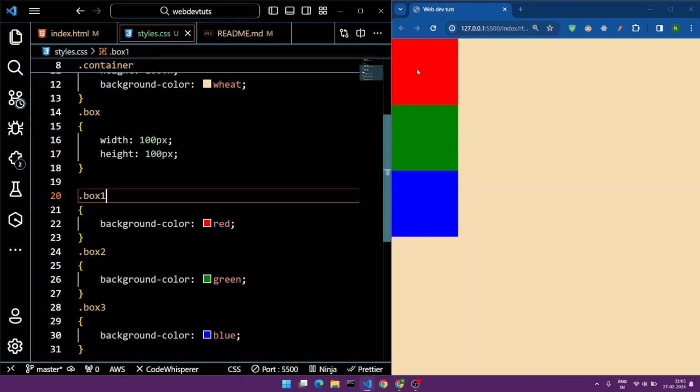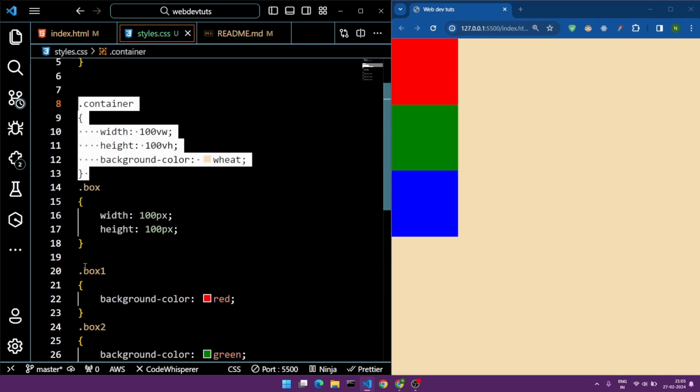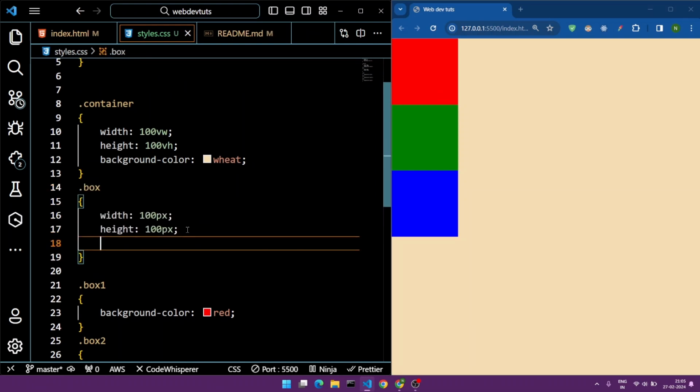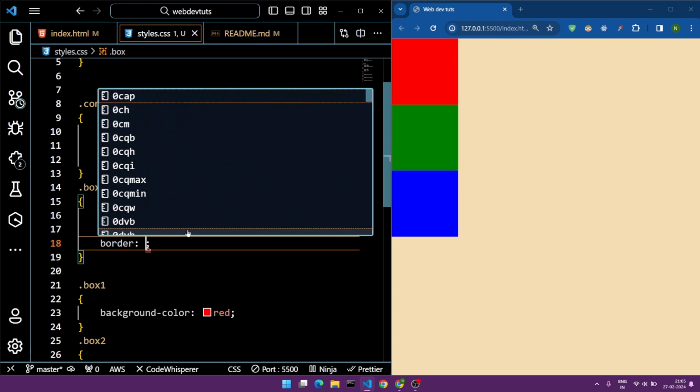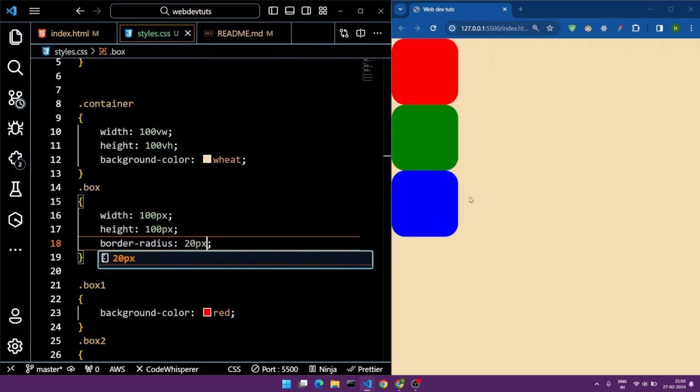I created three boxes, and inside this I created a container, and inside this I gave three boxes. For each box we have the same properties, so width and height are the same. If you change here, for suppose border radius 20 pixels, everything will have a border radius of 20 pixels.